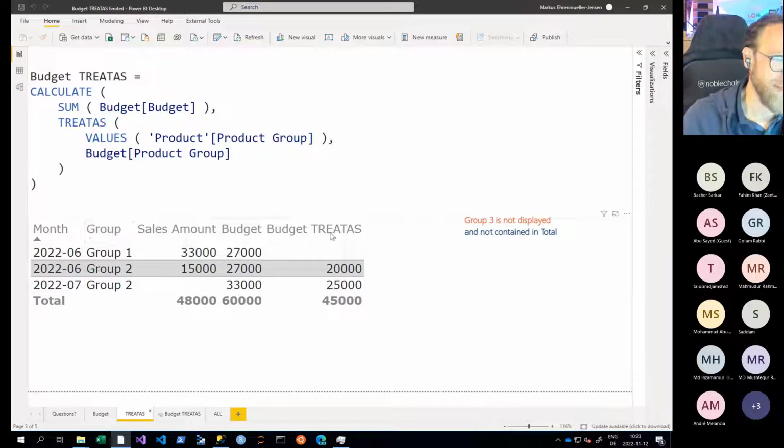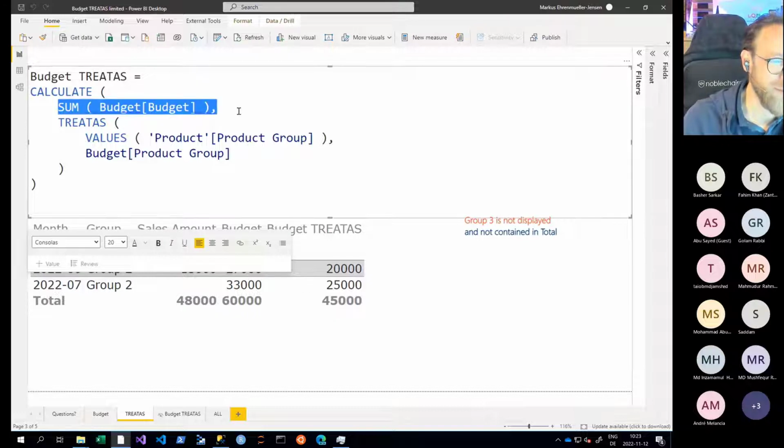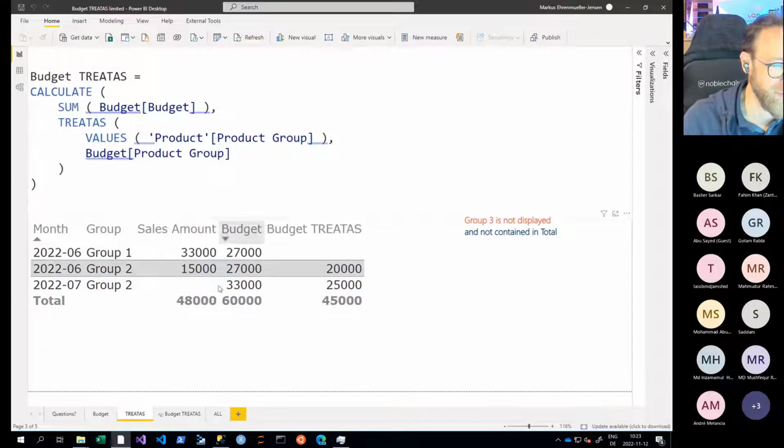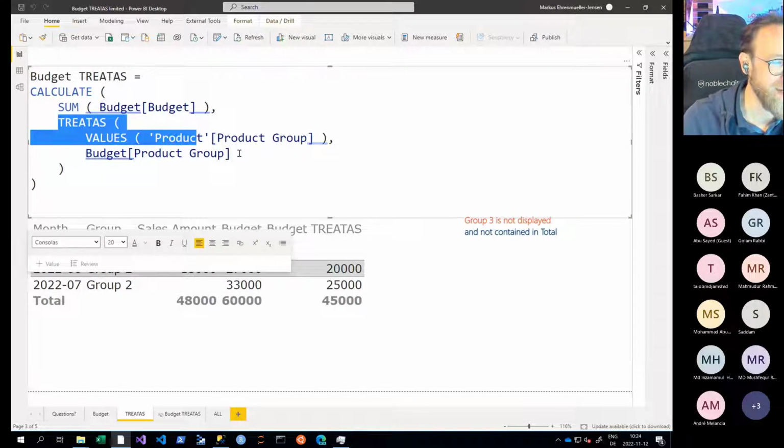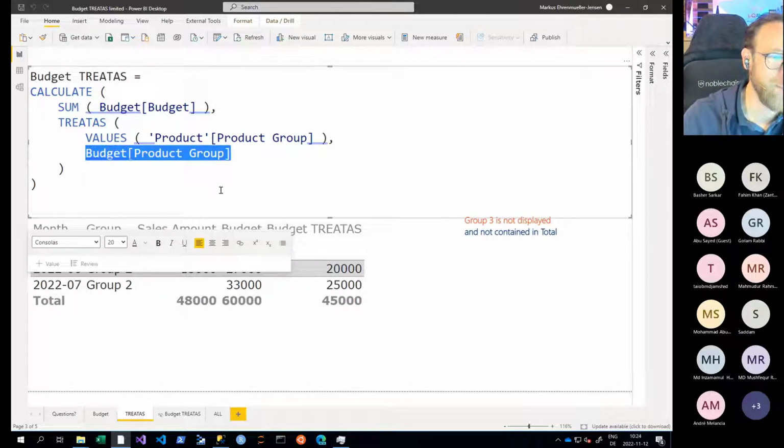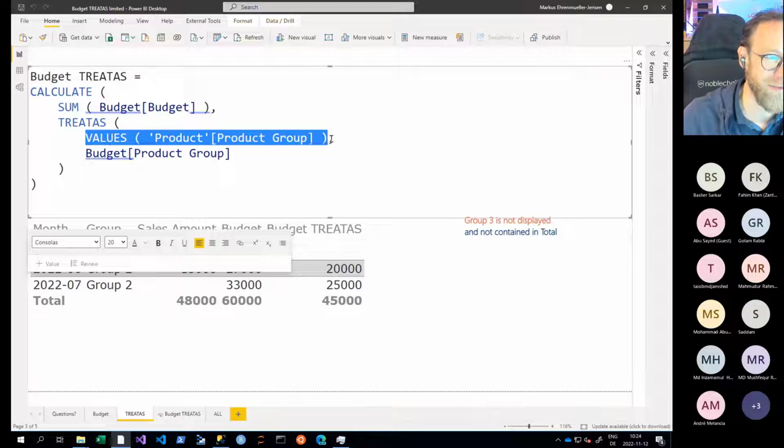So how did I build this measure? This measure is just the sum of the budget. So this is nothing different compared to this column, the budget. This is just the sum of the budget column. But I then used TREATAS, and this means treat the budget product group as if there would be a filter applied on the available product groups in the current filter context. So I take all the product groups available in the current filter context. VALUES comes up with a list of product groups in the current filter context.